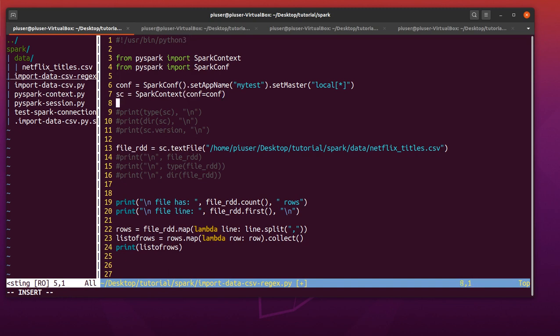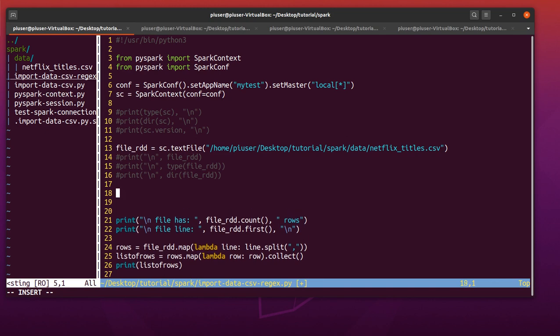And we'll make some changes. So what I'll do, I will call this comma delimiter. And I'm just going to put a regex expression pattern in there, but before I do, I'll just import re.